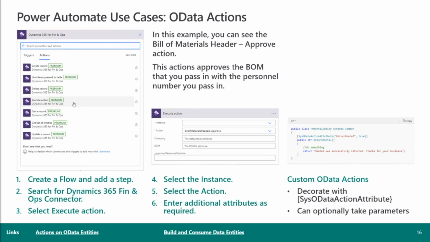To make a custom OData action, it will require a developer. If you have an existing entity that you want to extend, or you want to make a brand new entity, you can create custom OData actions that call any code and perform any sort of action inside of the system. In order to do that, the key thing is that you'll need to decorate the method that you create with the SysODataAction attribute. Those OData actions can optionally take parameters as well. It's not required, but it's very common. And the list of parameters that you get is dynamic.